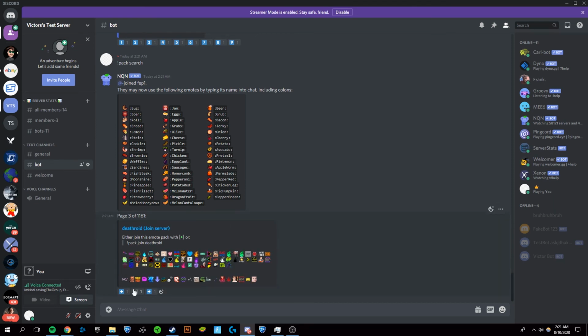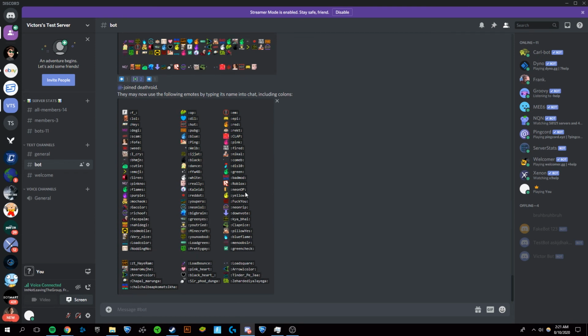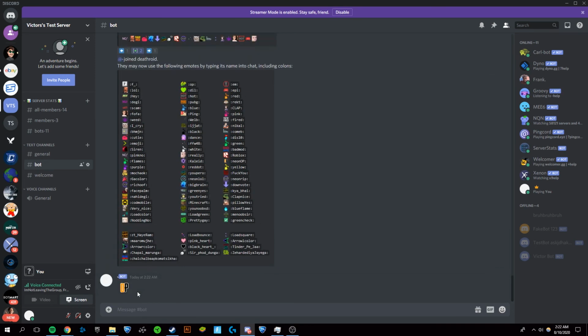So you want to add these to your server, add the plus, and let's say we want to do this emoji right here. You just copy it from this list right here, paste it into your chat, give it a second, and you get an animated emoji without Discord Nitro.